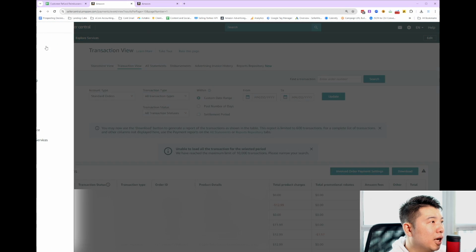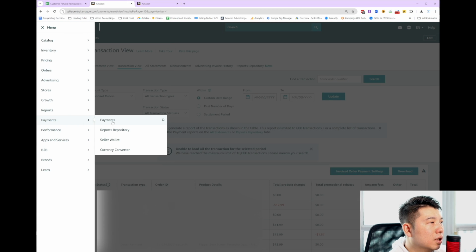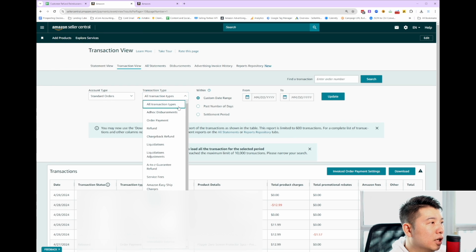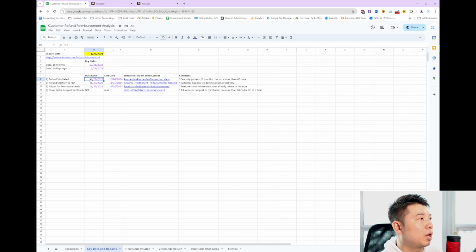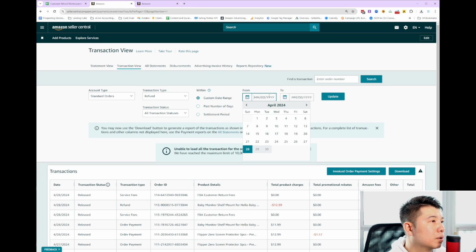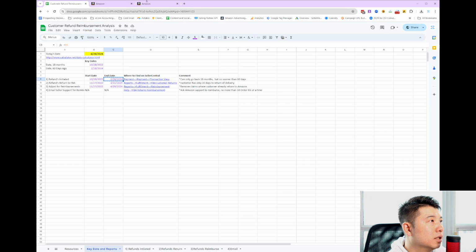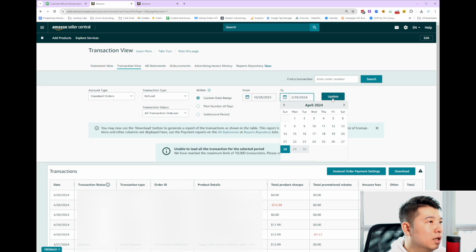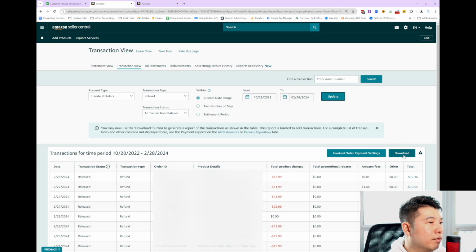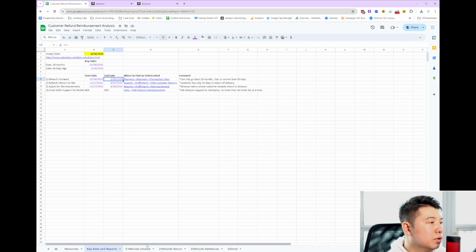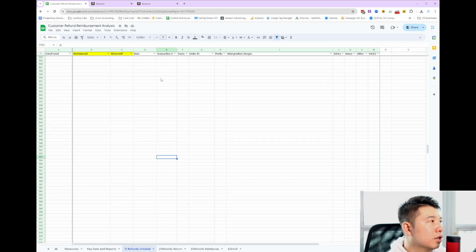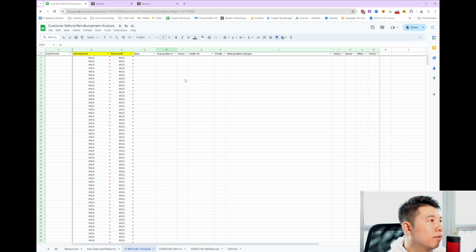So how you get to this page is that you go to payments, and then you'll get to this page, and then you do the refund, and then you plunk in the dates here, and then plunk in the actual dates here, update, and this is all your information. You download the data, right? And then you paste it into my first sheet right here, from column D. These columns here I set as formulas to analyze the other data, so don't touch them.